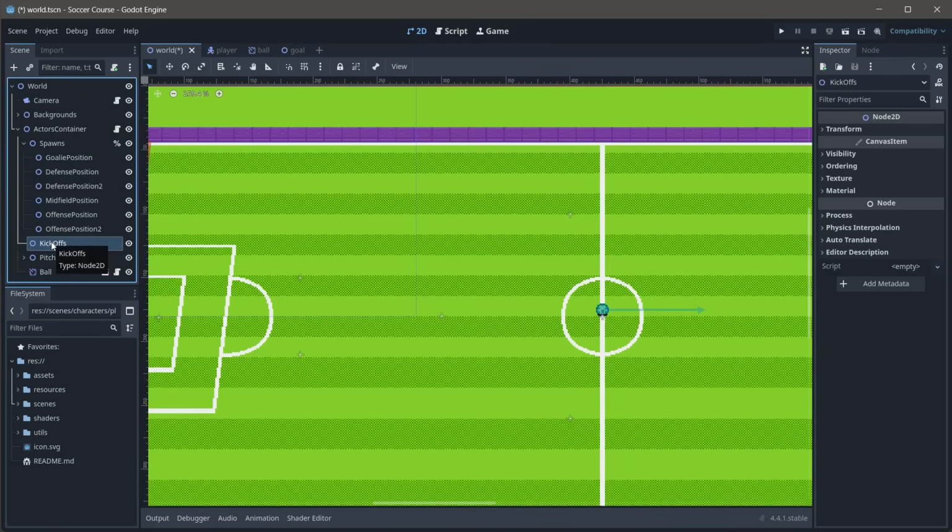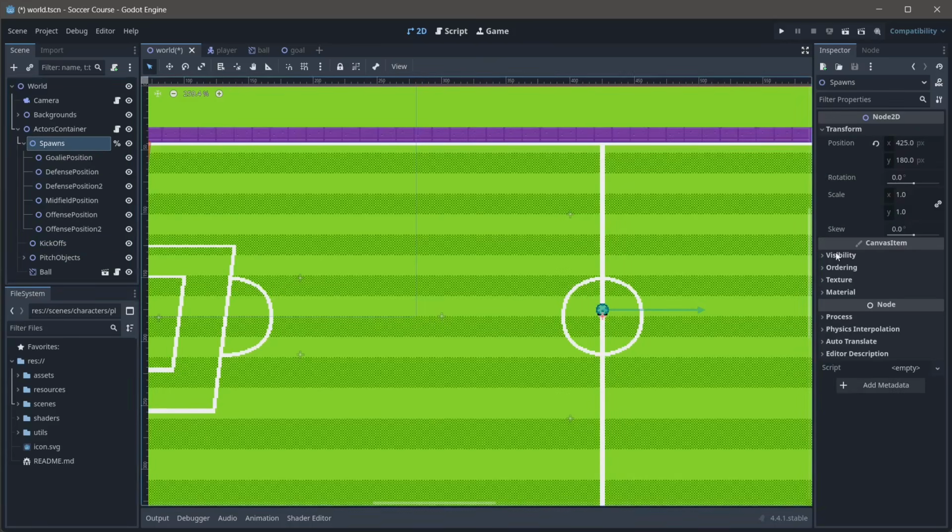All right, and here, let me also position that at the same spot as spawns. Remember that parent node here, we use the scale.x and we set this to -1. And check this. So we have the opposing team. We'll want to do the same thing for the kickoff position. So that way we have the kickoff position maybe here and here.